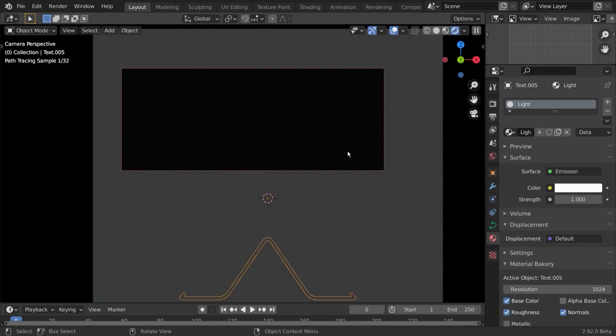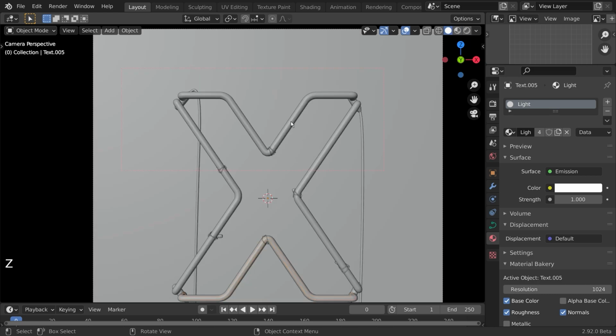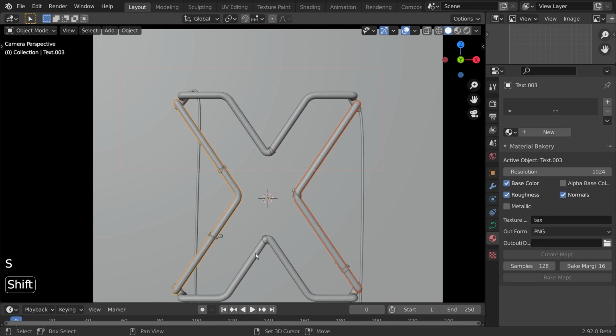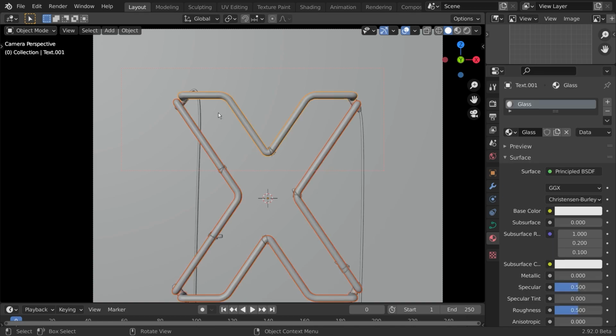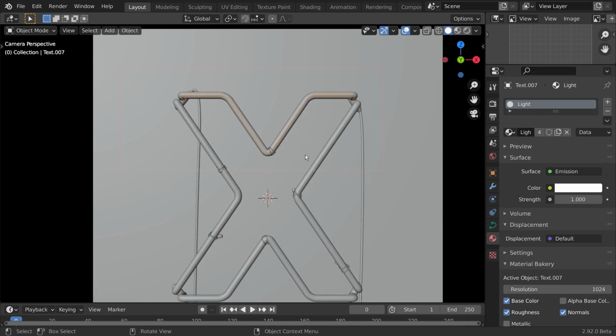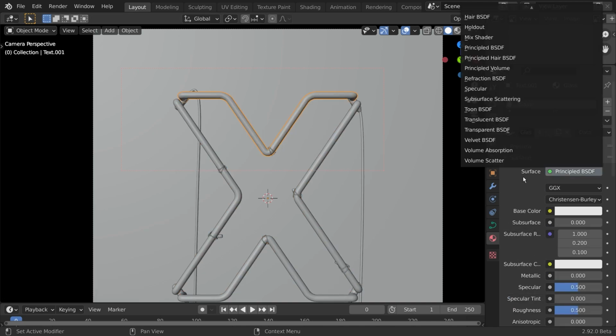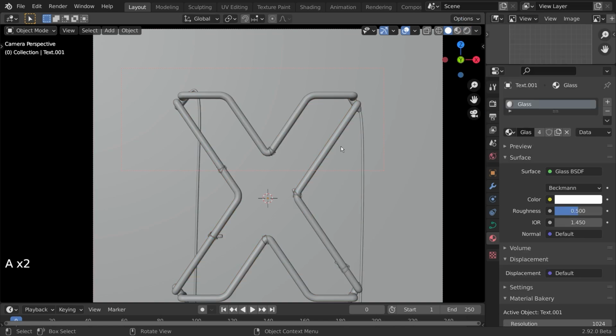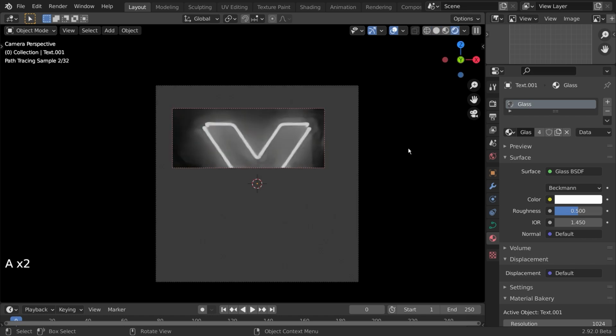And let me have a look. Of course, nothing is visible since these outer tubes should be glass. Again, select all of these, and finally the last one, press Ctrl L and link the materials. And this should be, of course, a glass shader. So now let's have a look.